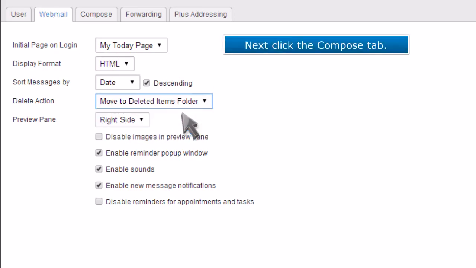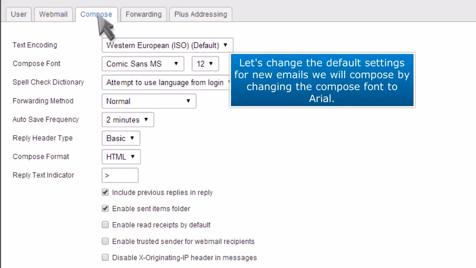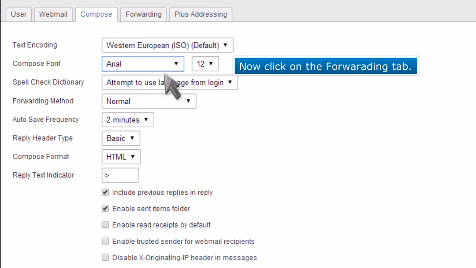Next, click the Compose tab. Let's change the default settings for new emails we will compose by changing the Compose font to Arial. Now click on the Forwarding tab.